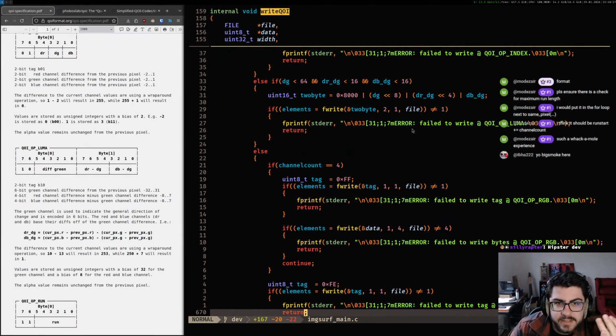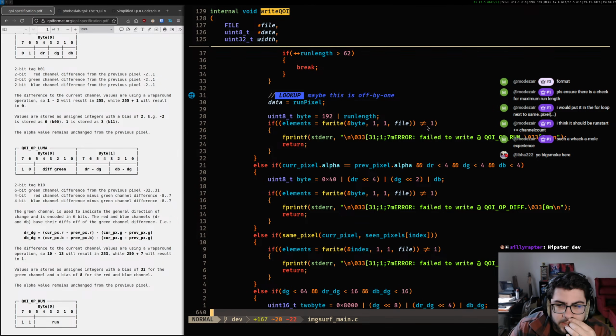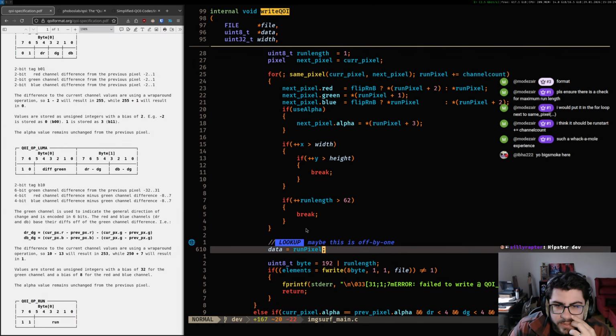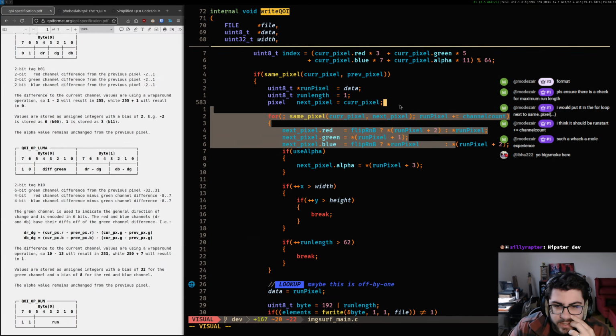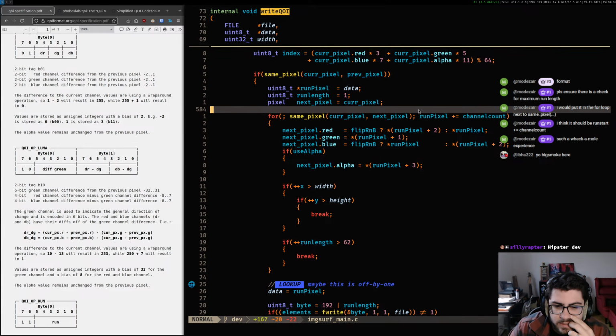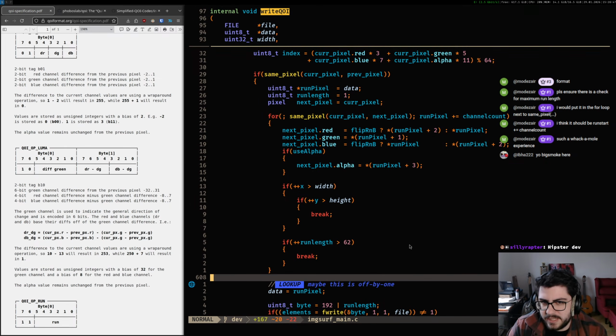And we're not crashing inside write QOI either. So should I sort of just step through maybe? Because what do we do? We set data to run pixel after we're done running. What's wrong with that? These are both pointers. It's not like we set data to something bogus, do we? Could we be doing that? We set data to run pixel. That's it. These are both pointers, and we increment run pixel by channel count.